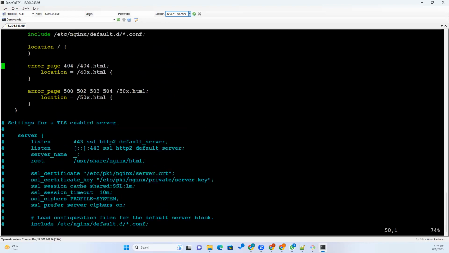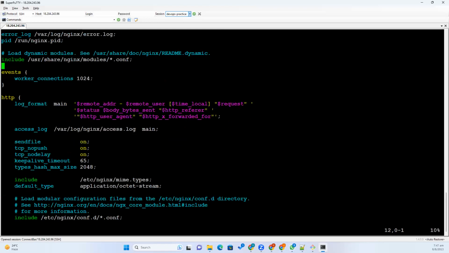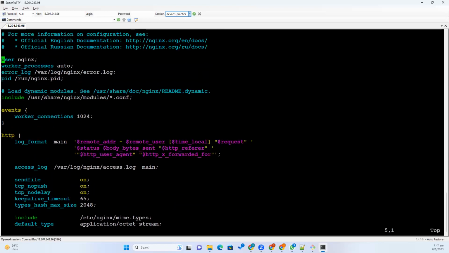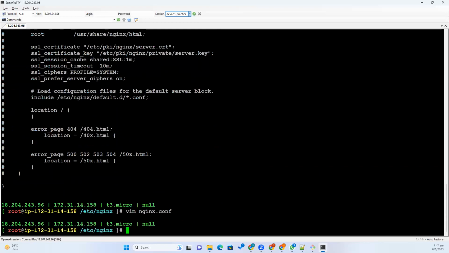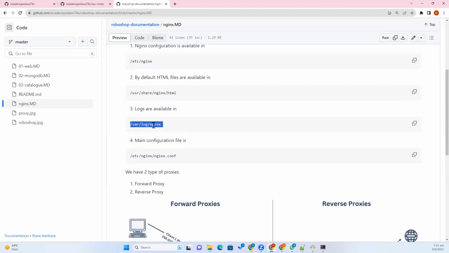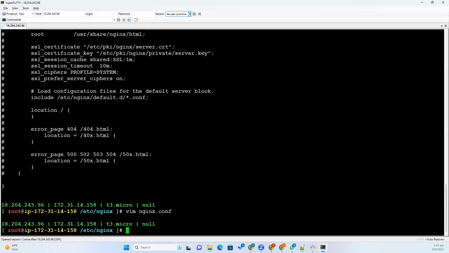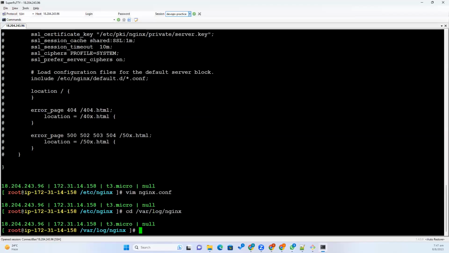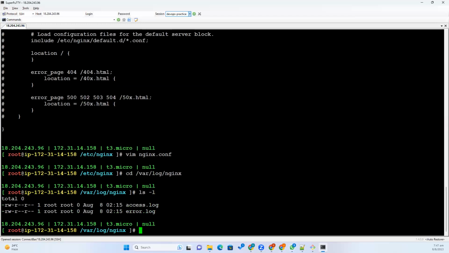Nginx has a lot of usages. It is a powerful and popular web server, but these are the basic configurations we require. That is the main configuration file of it, and this is where you have to keep your HTML files. You can always change them, but it's always good to keep the default. The logs are available inside the /var/log/nginx folder. Here you can check, there will be the access log and error log.